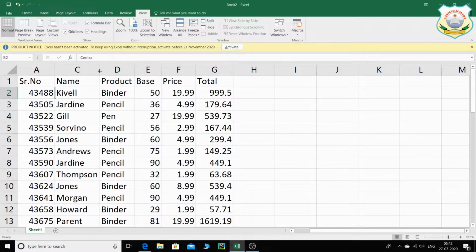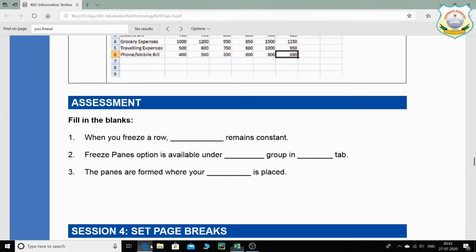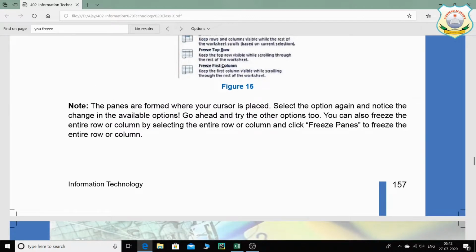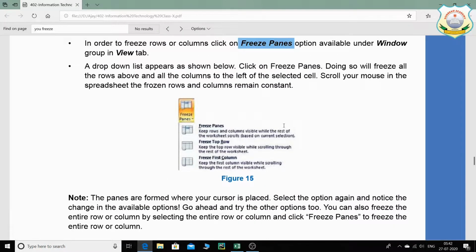The column will remain constant. So the answer over here is the column remains constant. If you want to really see this, it is somewhere over here. Scroll your mouse in the spreadsheet, frozen rows and columns. The column will remain constant, children.